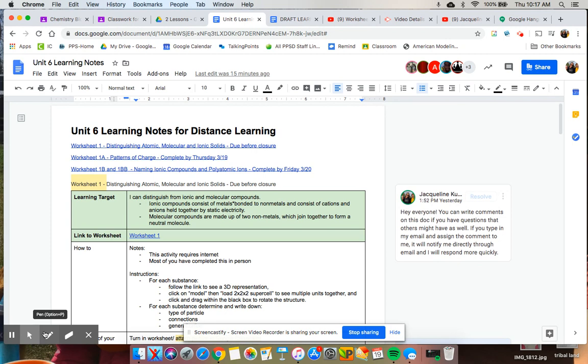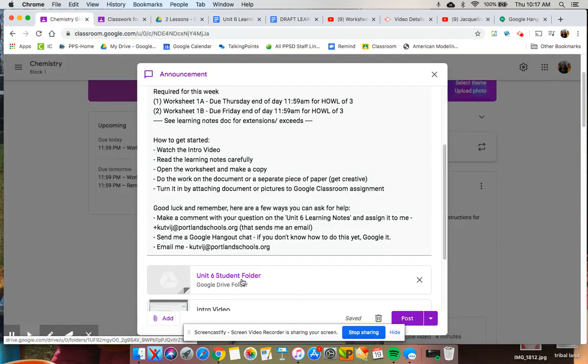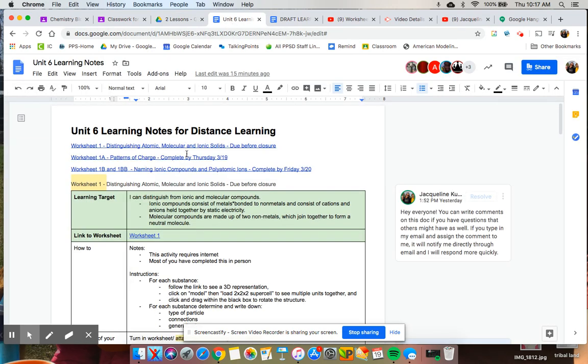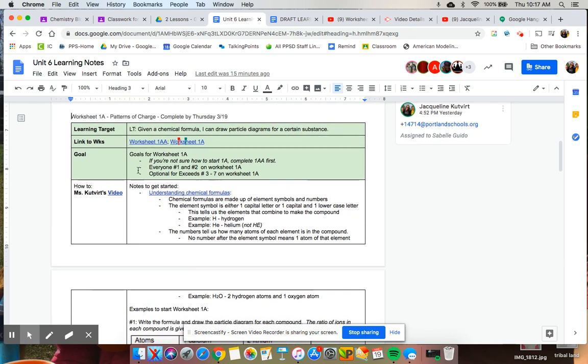So when you have a question that's specific to one of the activities, the best thing for you to do is to comment on this document, right? Remember, you get there by clicking on the student folder from your Google Classroom post, clicking on lessons, and then clicking on learning notes. Okay, that's this document.